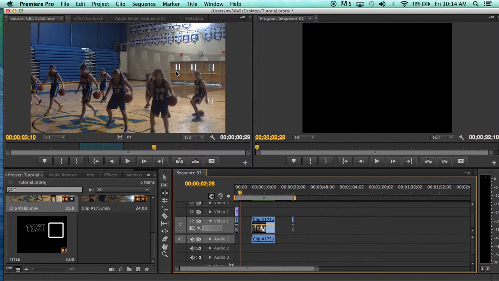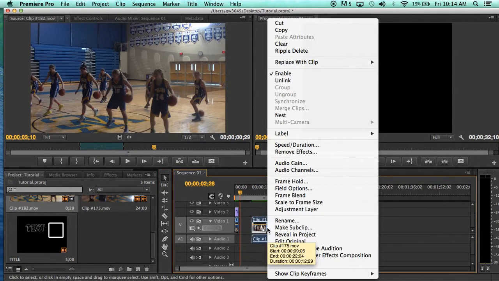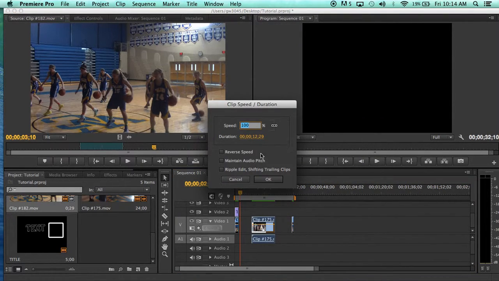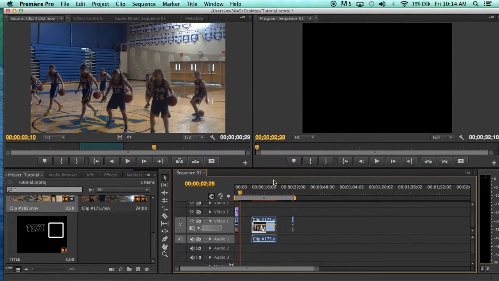Okay. And then another thing you can do is slow videos down or speed them up. There are 2 ways that you can do this. First, you can just right click and then go to speed/duration. And then if you want it slower, then you can make it bigger than 100. And if you want it faster, then you make it lower than 100. Not slower. Slower is if it's less. No, it's not. Yes, it is.